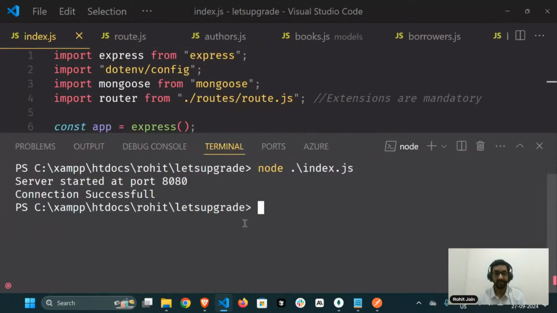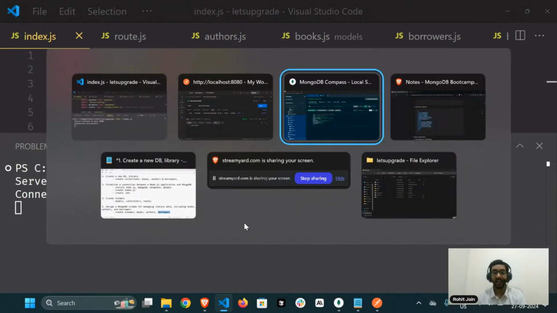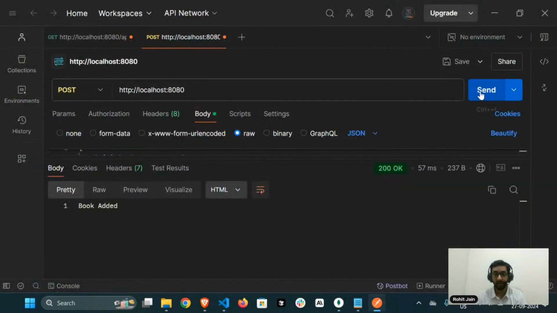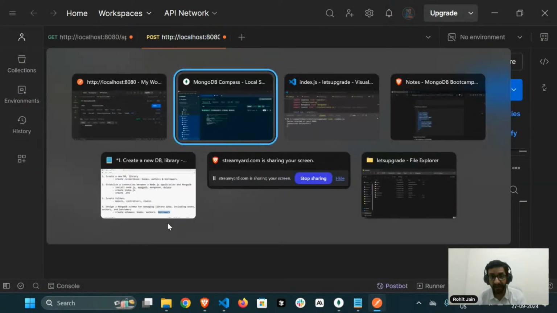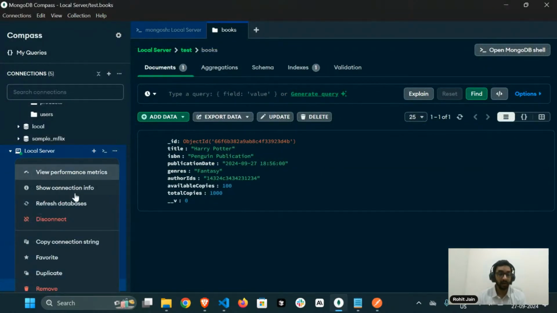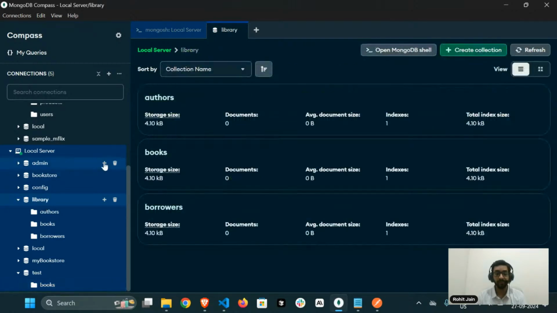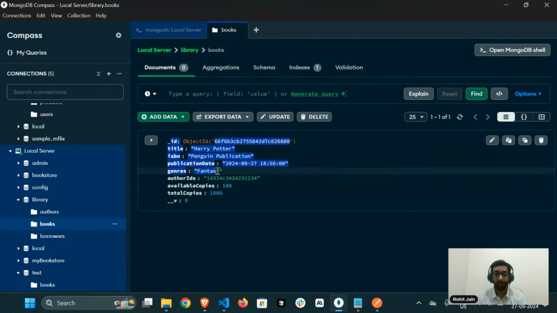If I restart our server and add the details again, book added. And if I go to my MongoDB and go to the correct database, which is library, there you go. Now you have a book inside it.